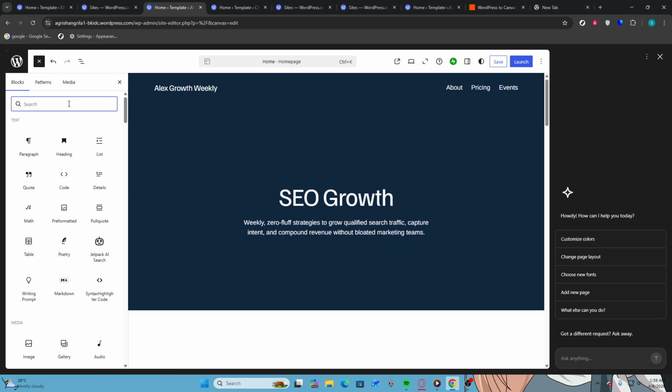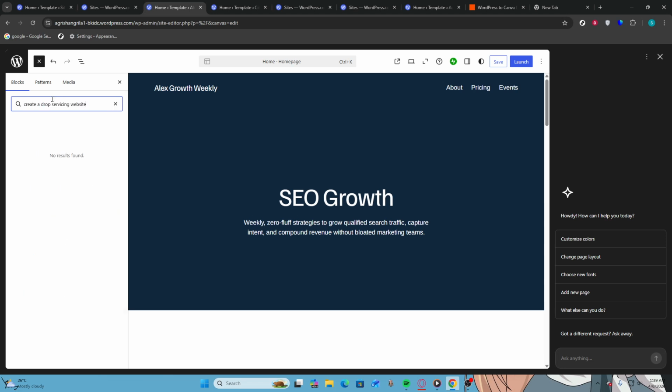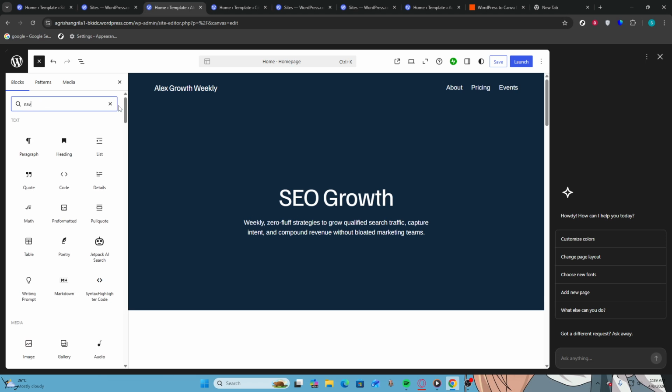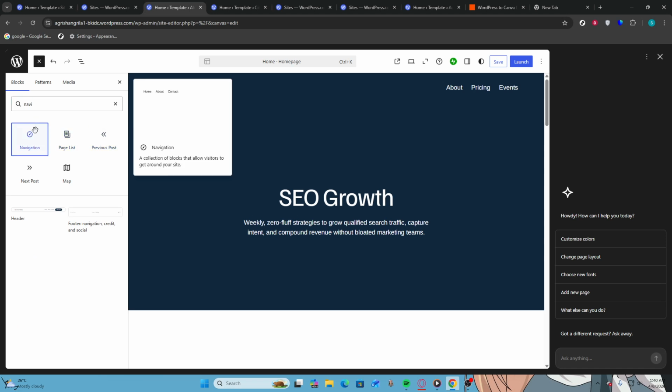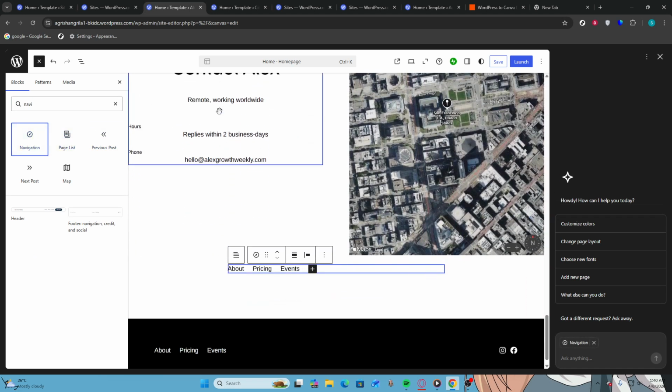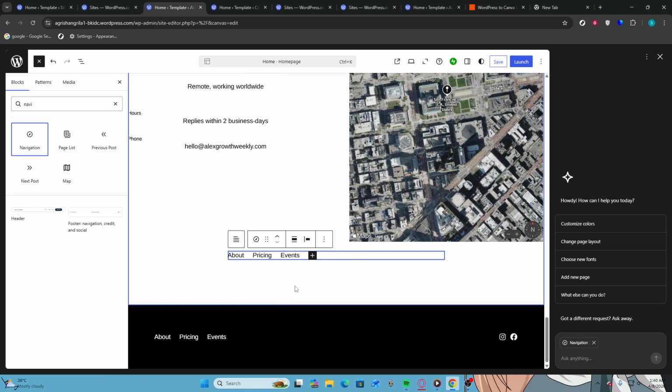At this point, you should see a search bar in the menu that opens. Click on the search bar and type in the word navigation. This search will help you find the navigation menu. When the search results appear, look for the option labeled Navigation. Click on this option to begin adding the navigation menu to your website.